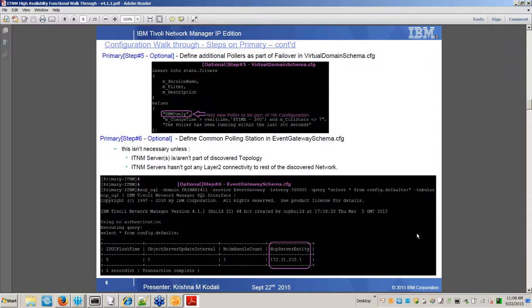Step number 5 is also optional. You need to extend the virtual domain schema to monitor those additional pollers you created. So you add those SNMP-only and ICMP-only pollers, or whatever name you call them, in that particular schema file.